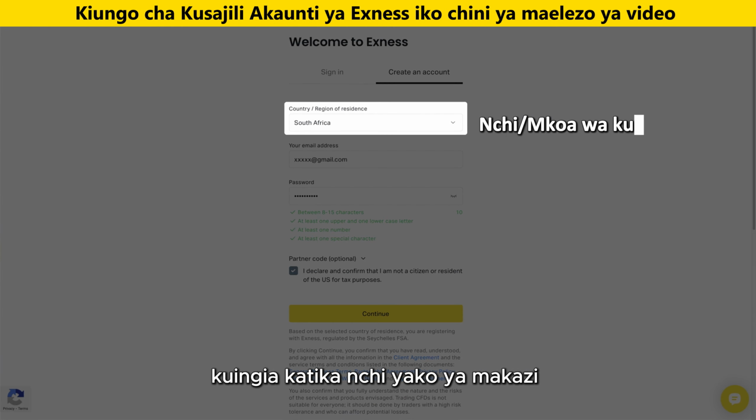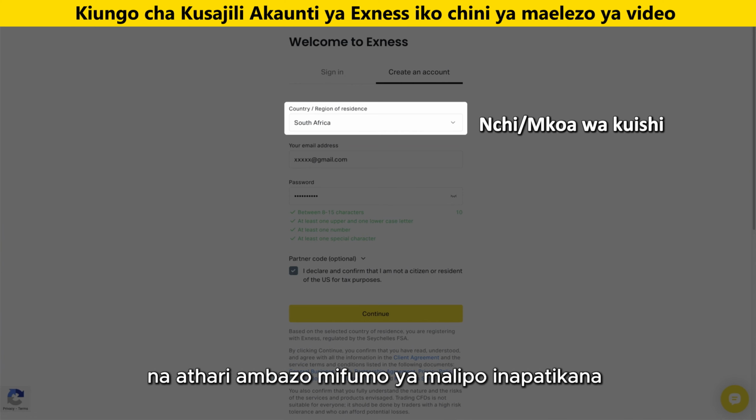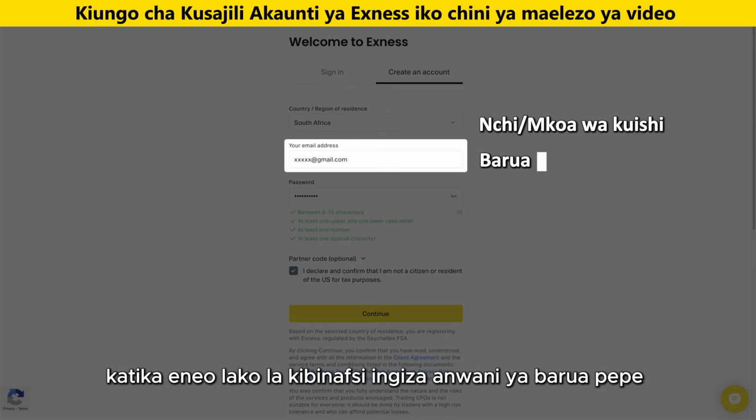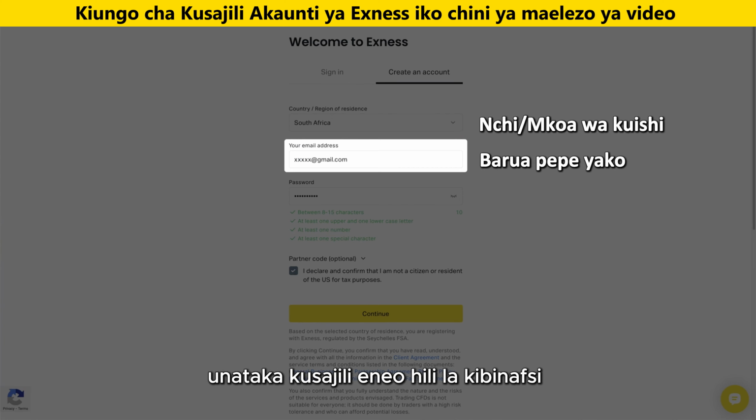Enter your country of residence. This cannot be changed and impacts which payment systems are available in your personal area. Enter the email address you want to register this personal area to.